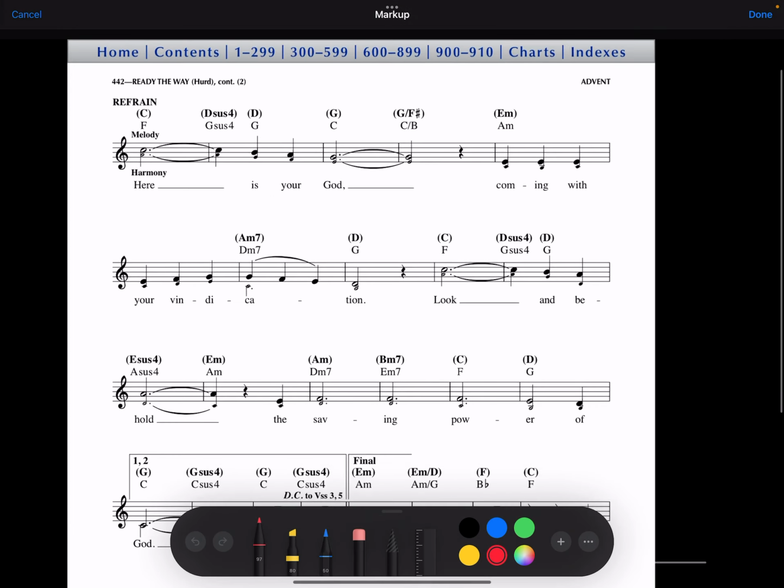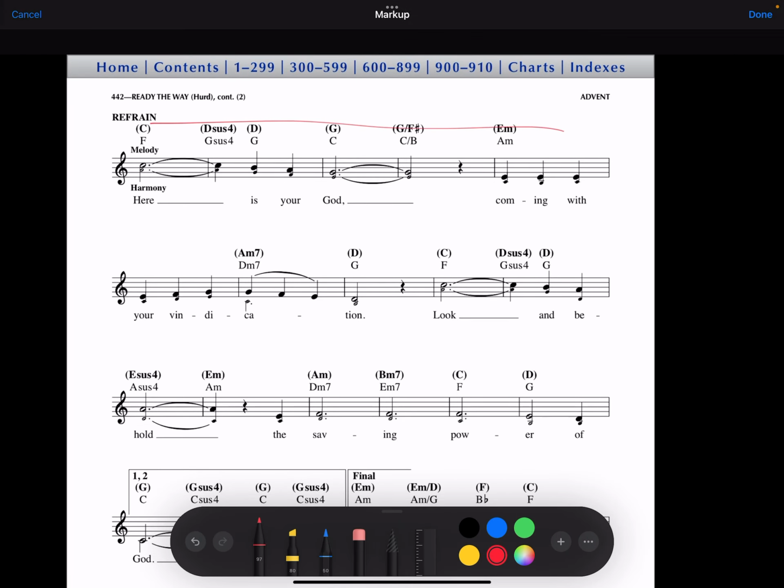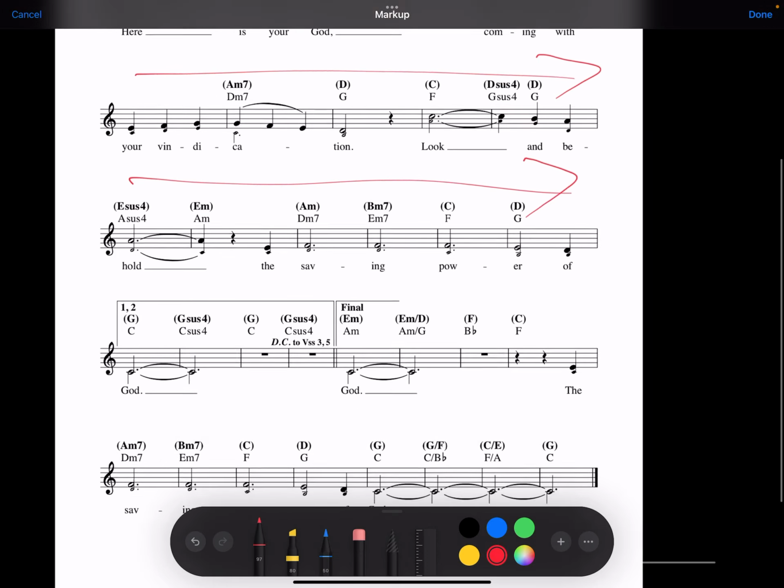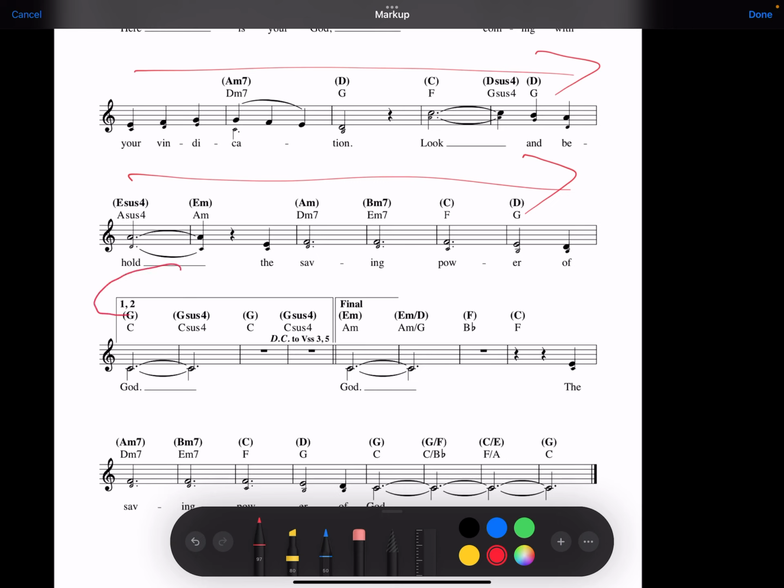Okay, so this is the refrain. You read there, you read there, you read there. Here we go again. The endings are right here. So what this means, 1, 2, the first and second time you come here, you do this bracket, whatever's under that bracket.